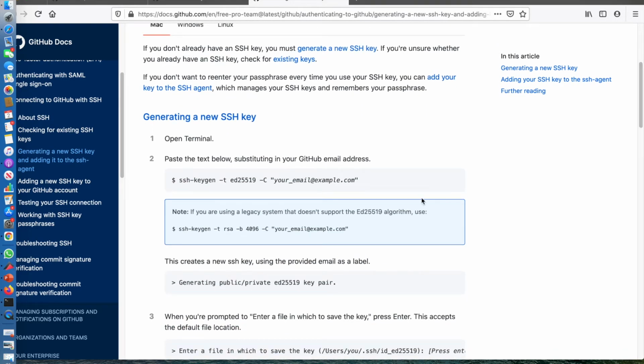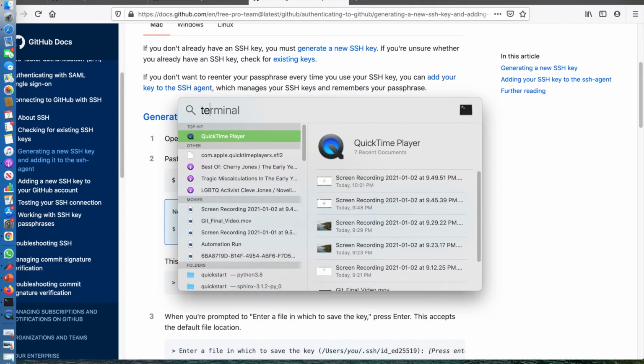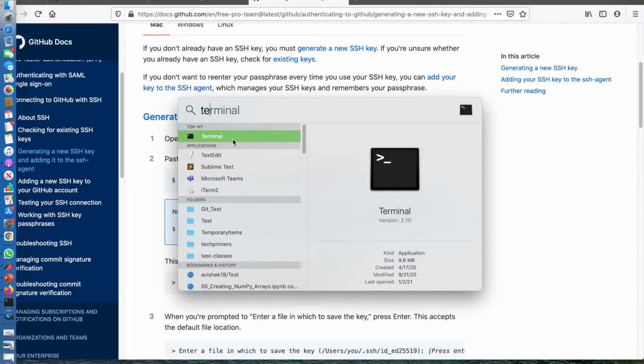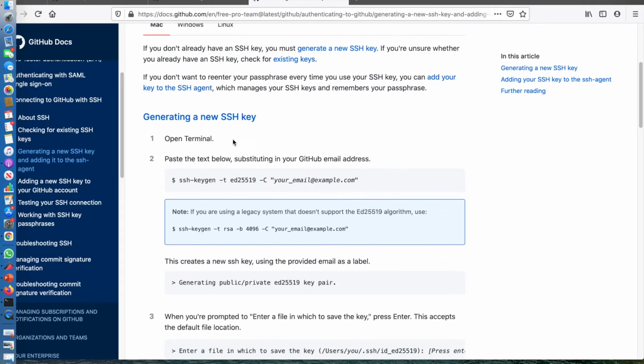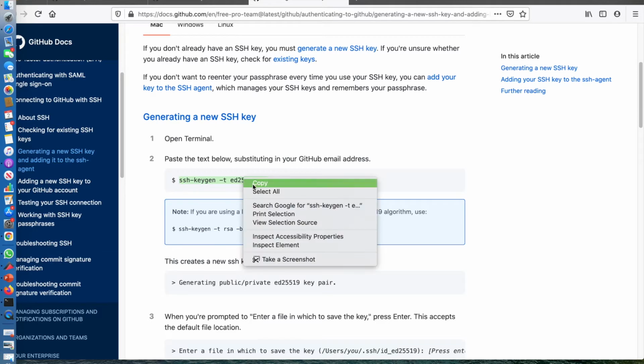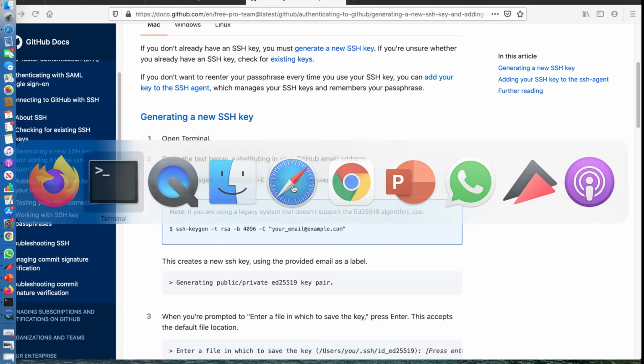Here, you just have to open the terminal. Let's open the terminal. Let's clear it up. As soon as you open the terminal, this is the command by which you can generate the SSH key. You just copy this one, paste it, and after a space you have to give the email ID which is tagged with your account.